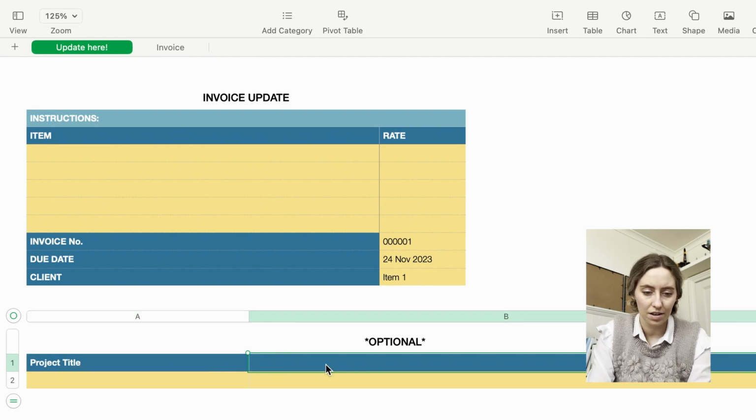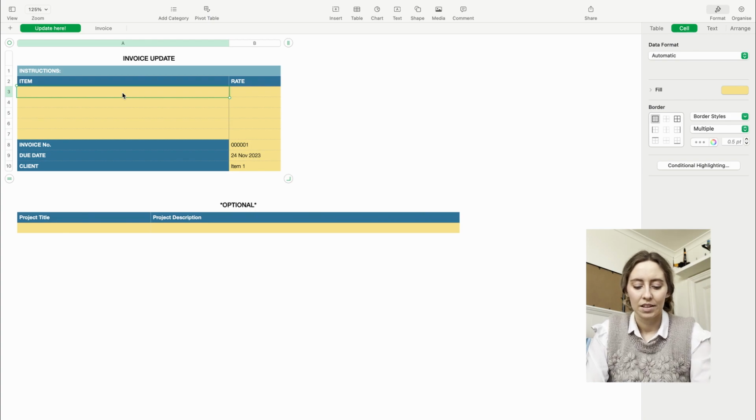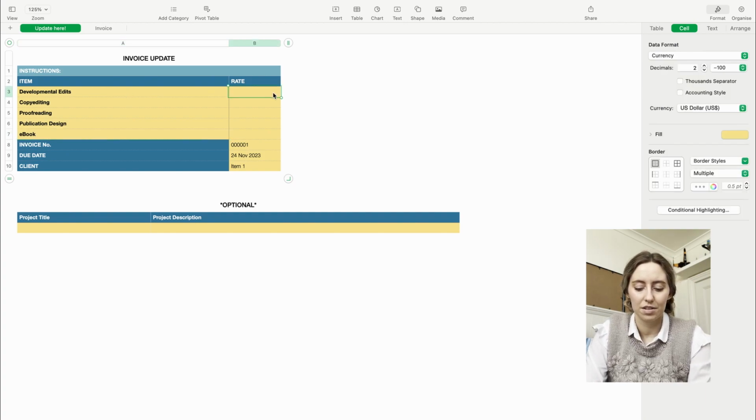Notice it's not all caps. That is important, okay? So let me just give you an example here. Let's say we are invoicing for an editing job. Let's do some developmental edits, copy editing, proofreading, publication, design, and ebook. Okay, and then for the rates for these, we're just gonna throw out some stuff.